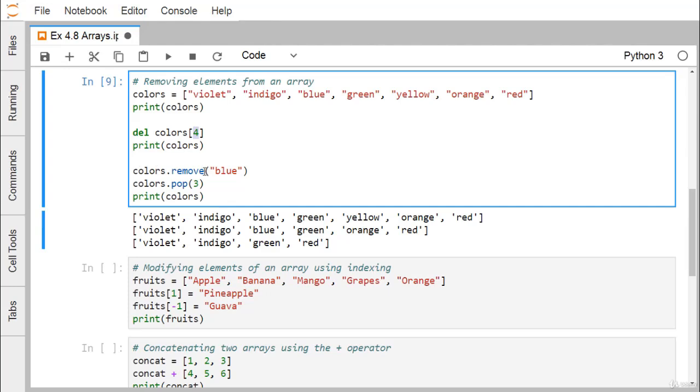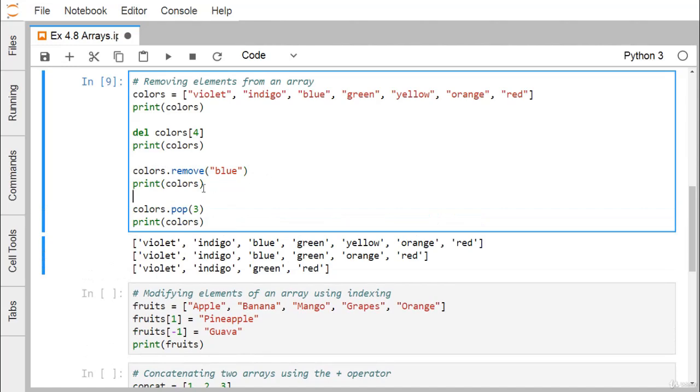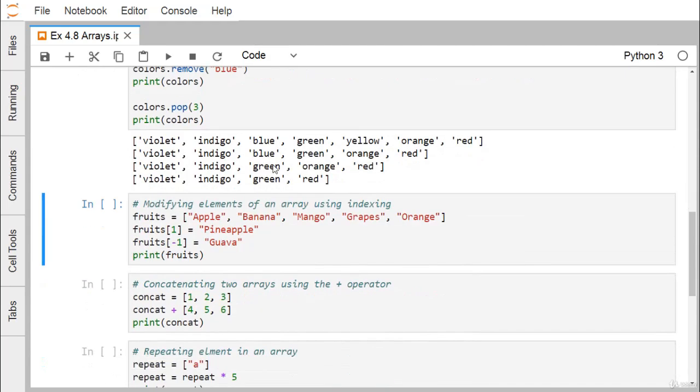Now we have colors.remove(blue). Here I am mentioning the data item directly, that is blue. Blue is a member of this array, so blue is going to get deleted. You can find that blue has been deleted here. Now we have colors.pop(3). Here we mention the index, that is 0, 1, 2, 3. So orange will get deleted, and in this way I get the reduced number of elements of this array printed using print colors. In this way we can remove items from an array.